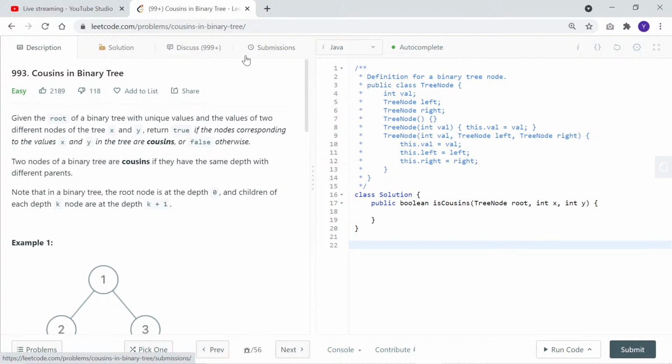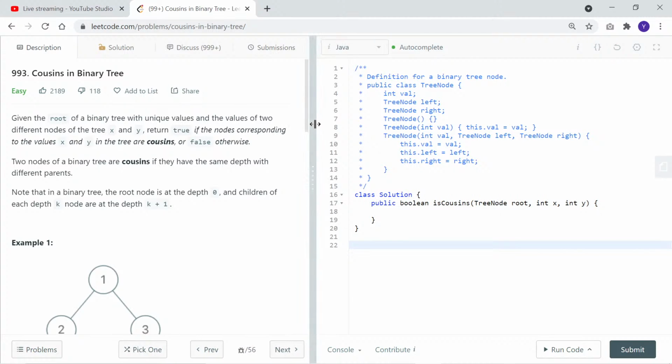So today let's look at today's daily challenge question. LeetCode 993, Cousins in Binary Tree. Given the root of a binary tree with unique values and the values of two different nodes, x and y, return true if the nodes corresponding to x and y in the tree are cousins, or false otherwise. Cousins means they have the same depth, but different parents.